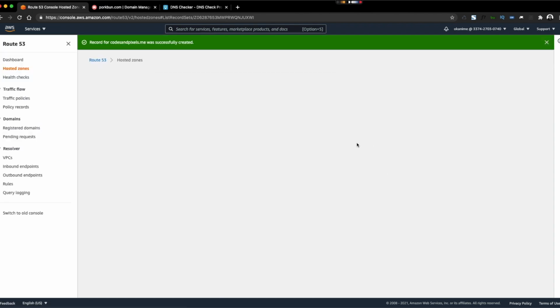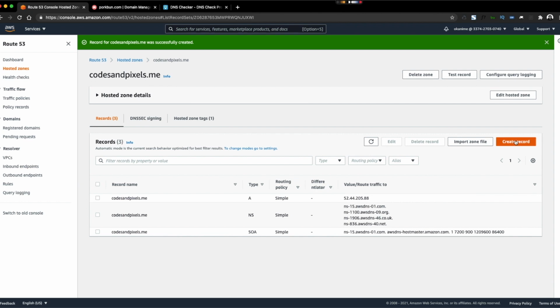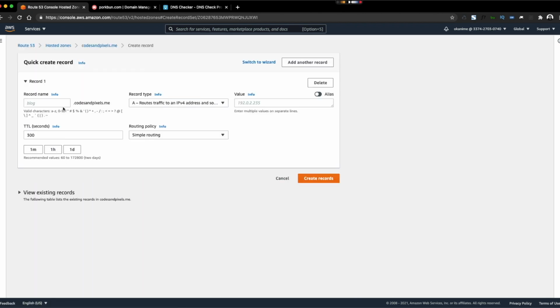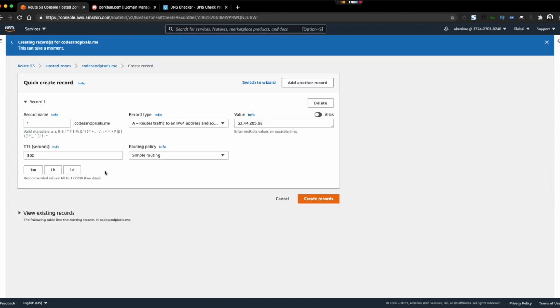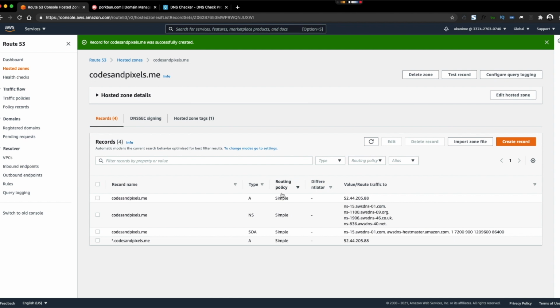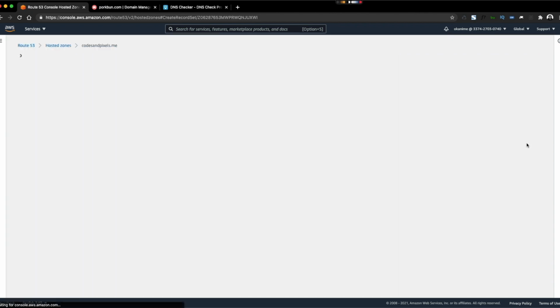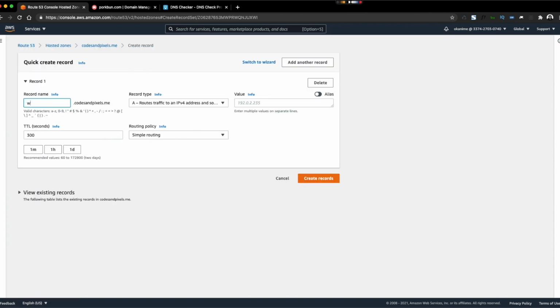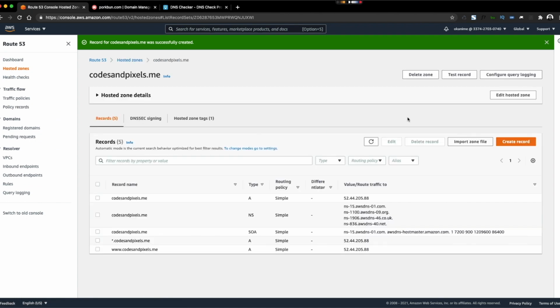We create that record. We could have actually done all of them in the same window, but let's do it one by one so you can understand. And here we're doing the wildcard one, and we also make it an A record, and we add the IP address. And the last one I think should be the www record. So we type that in, www, and we add the elastic IP address, and we create that record. And I think that's pretty much all we need to do for now.